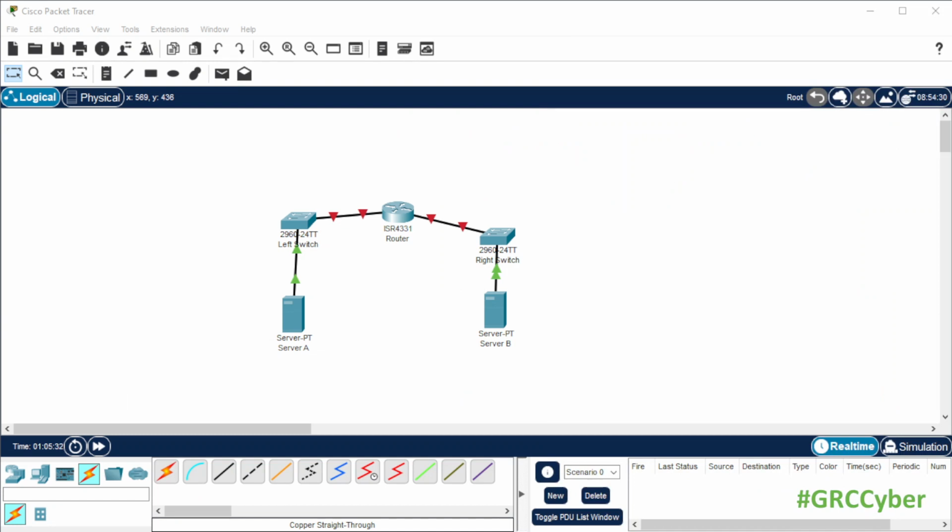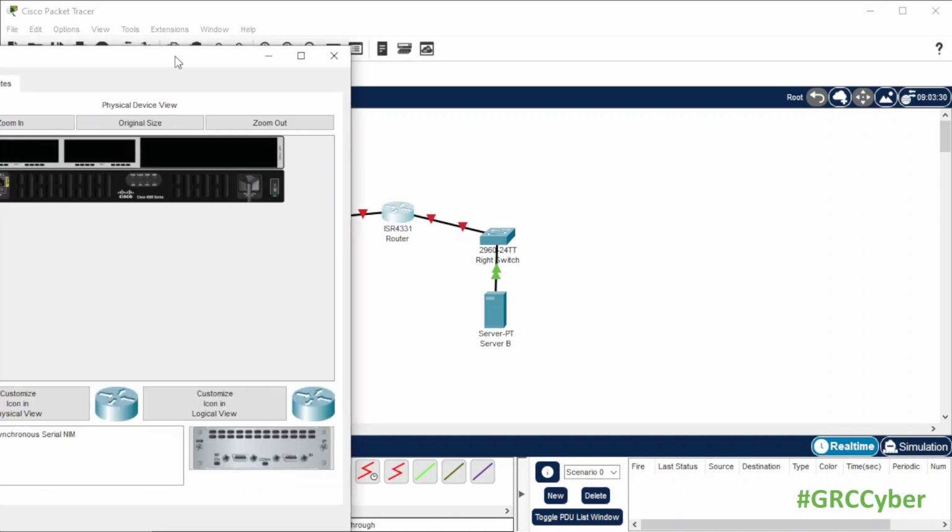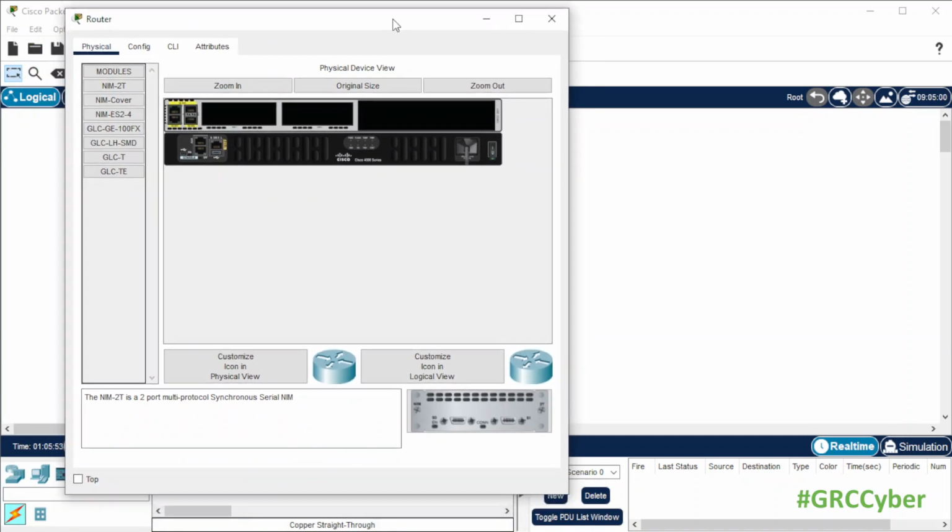Here is my network, and we can see my router is connected. However, with the red dots here, I'm seeing that even though the cables are connected, it is not working properly. So I need to configure the router. To configure this, I just simply click on the router one time and the router window opens up.